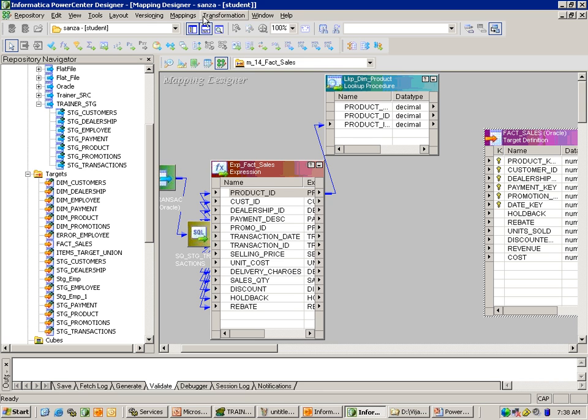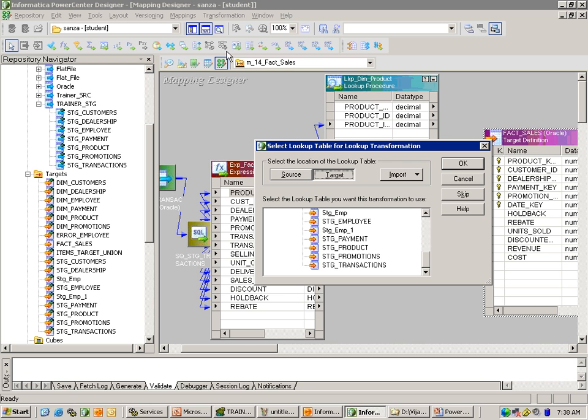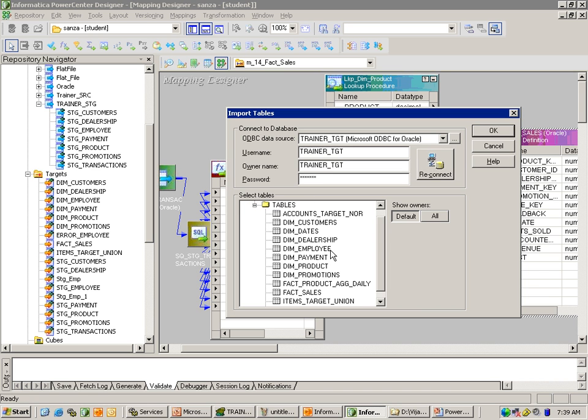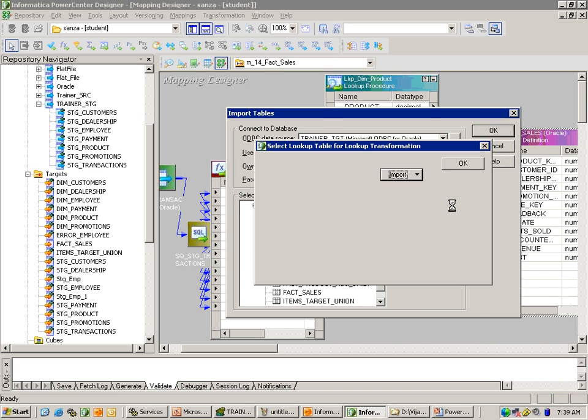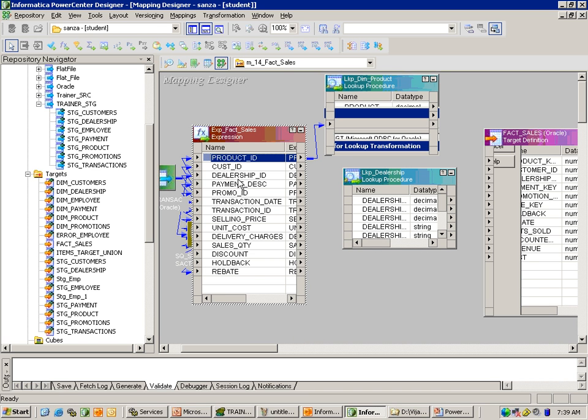So that's one lookup. For customer ID, it is direct in my target table, so I don't need to use a dimension customer table. Now for dealership ID, create another lookup on dealership. Import from relational table, connect to the dimension dealership table. Then I'll put my dealership ID into this.